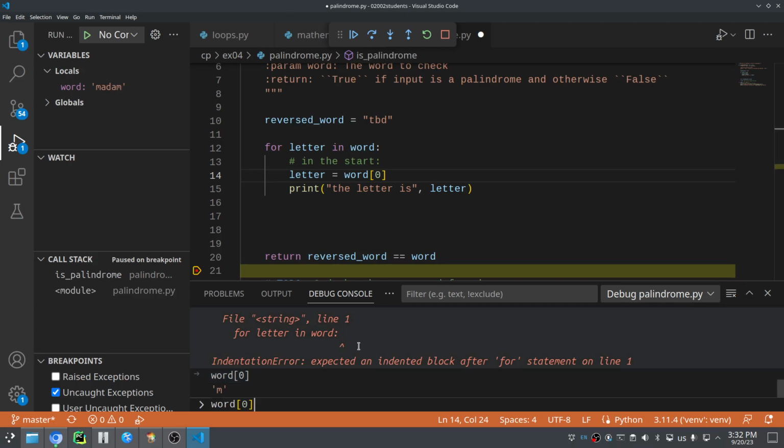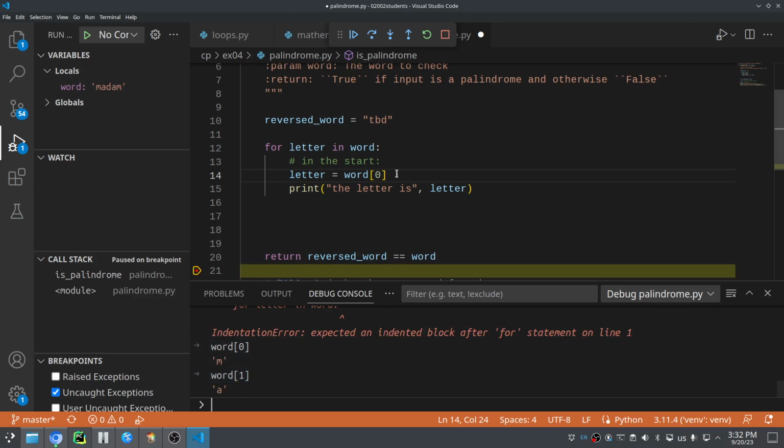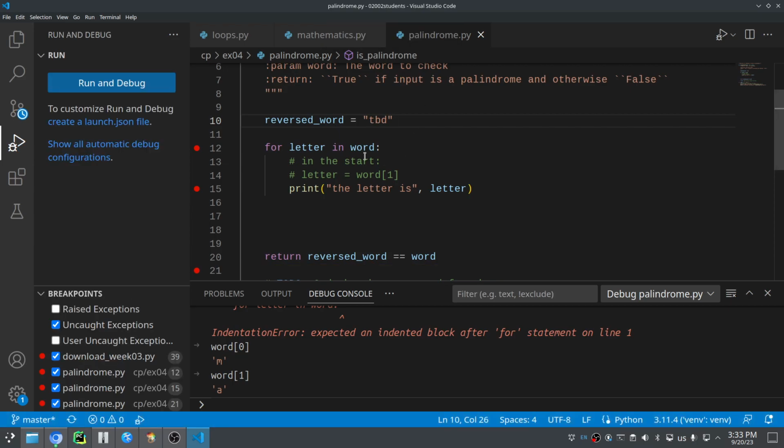And then in the next iteration of the loop, letter will be equal to the first letter in the word, and so on and so forth. That's what this is all shorthand for. But actually, let's test this with the debugger. So I'm going to stop it here, then I'm going to insert a breakpoint here, and I'm going to insert a breakpoint here, and then we can just check that this understanding is indeed correct.